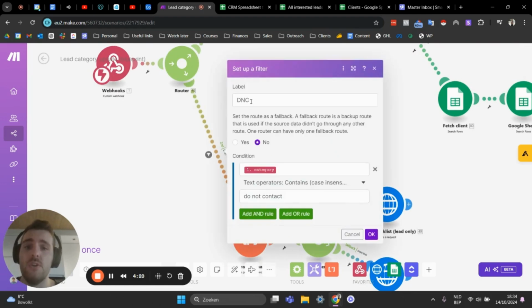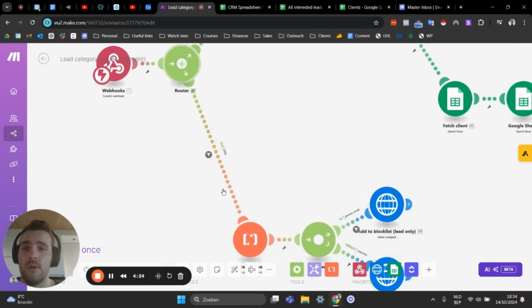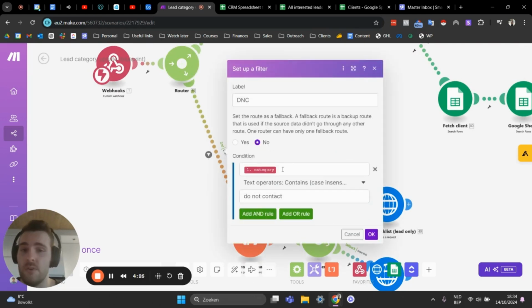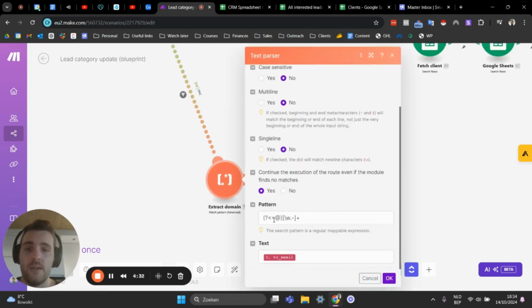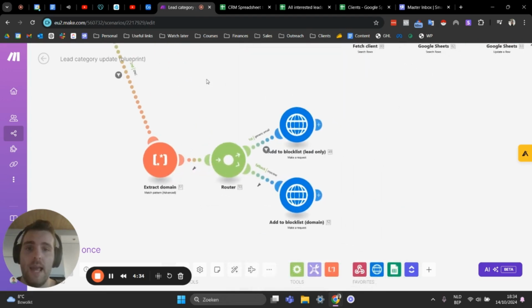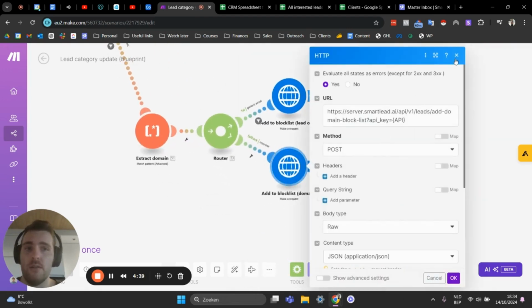So if it's a do not contact, this is the filter, right? So we're only going through this branch if it's a do not contact. Then we are going to extract the domain and we want to add it to our block list. So that's what we want.